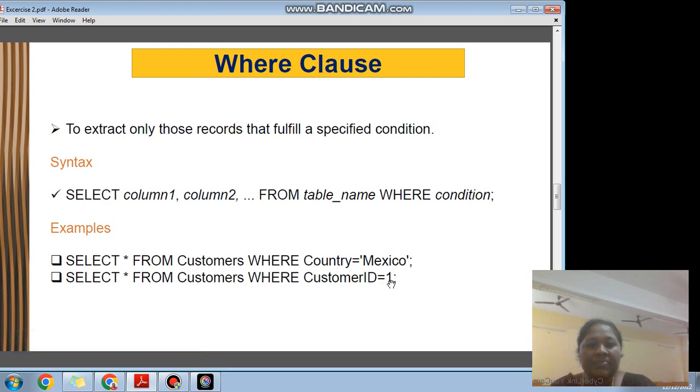And with customer ID equal to 1, only one record will be fetched and displayed. If it is a string, then you have to enclose it in single quotes, and if it is an integer or numeric data type, then you have to mention it without any quotes. So this is how you have to apply the where clause. That is, after selecting the columns from which table, you then use the where clause at the end, followed by its condition.